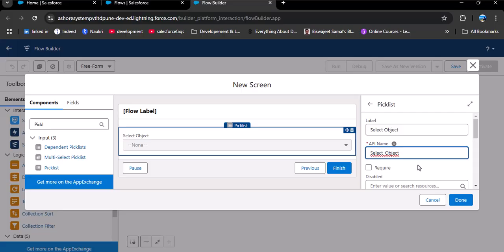Now we need to make this field required. And for this pick list field, we need to create choices. Earlier we used to create a pick list choice set, because at that time we wanted to fetch the values from the object pick list values. So now we will create user defined choices.